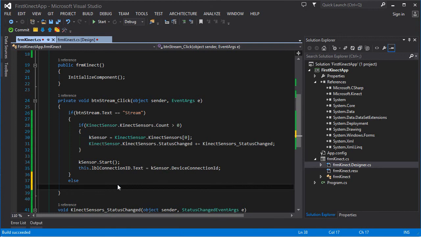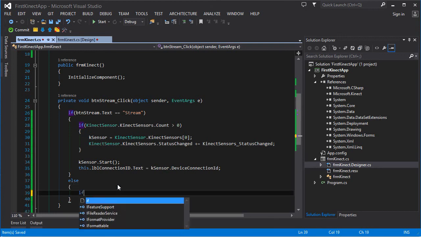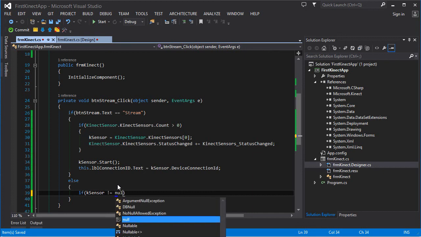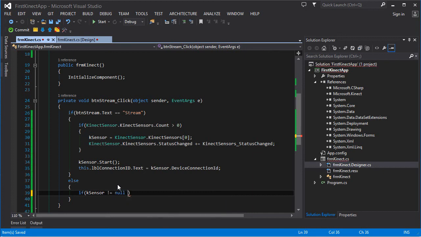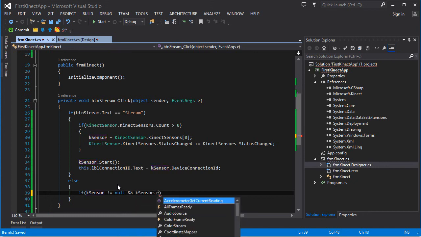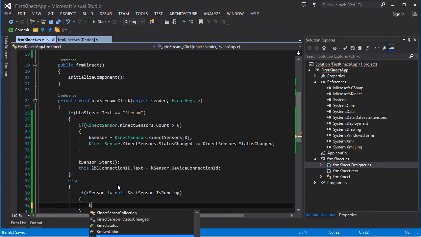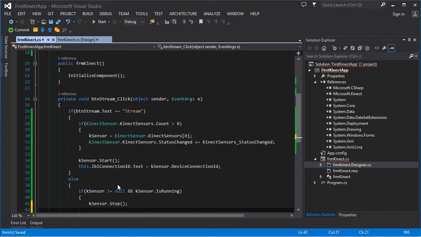Else, and right here I'm going to say if the ksensor doesn't equal null. First of all, we have to make sure the ksensor is running, so the Kinect is in fact running. Then I'm going to do a couple of things. First of all, ksensor.Stop. See, dot Stop, so you actually stop the Kinect.